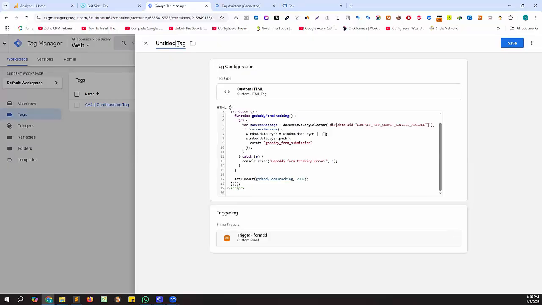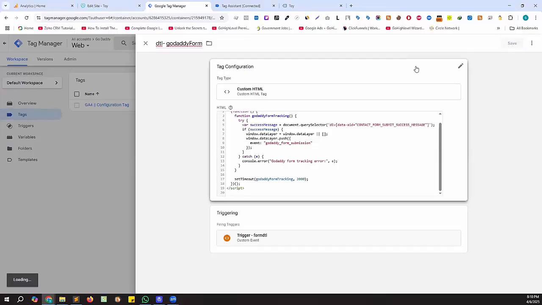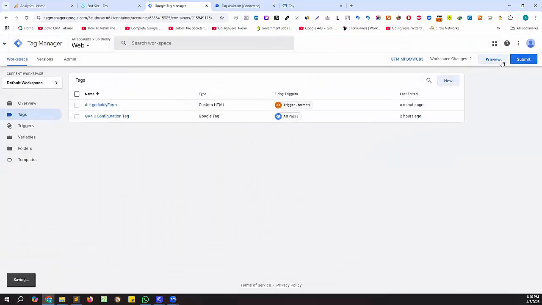Now give it a name: TTL GoDaddy form. Okay, just submit it. Save it. Now preview it.